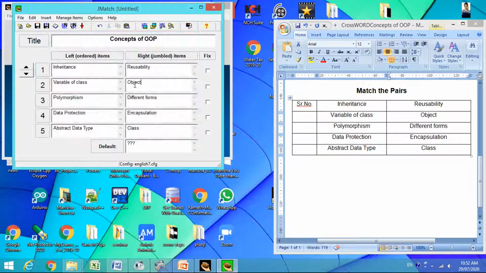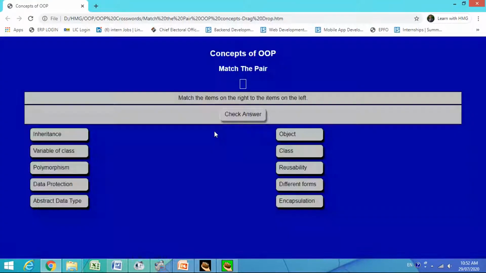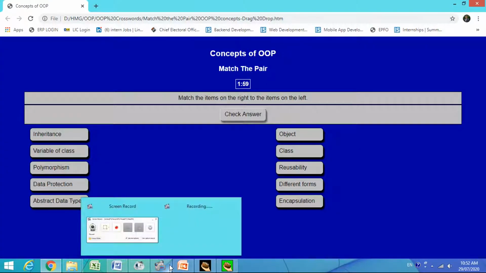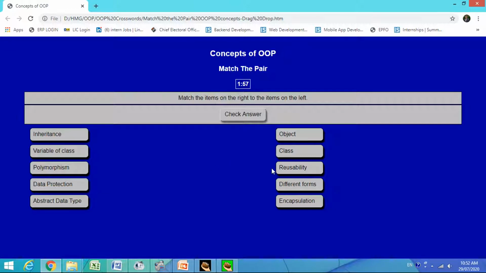So this is for teacher purpose. For student purpose the files are there. Now see, this is the format which is drag and drop format. Both left side items and right side items are displayed. Left side items are arranged in the same order in which you have entered them, but right hand side items are appearing in jumbled format, that is they are not in order.